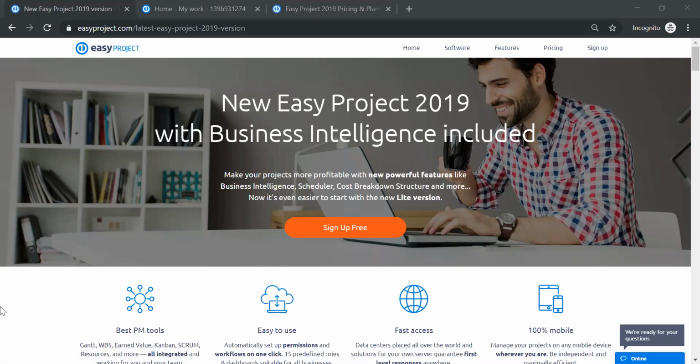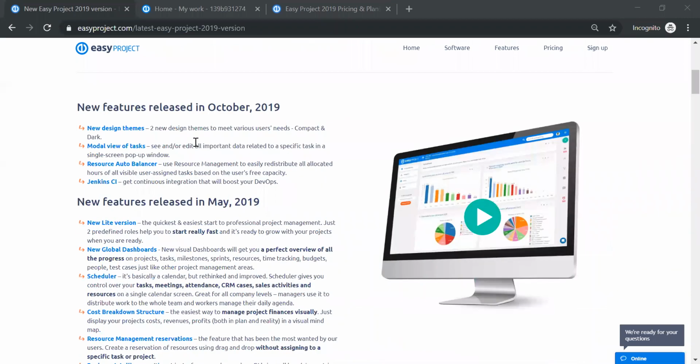First of all, I would like to show you on our website where you can find the list of new features. So over here, as you can see, this year we actually had two main releases of some updates, one in May and one in October. Today during the webinar, I will quickly run through those features that came out in May as well, but of course we will focus mainly on those that we released in October 2019.